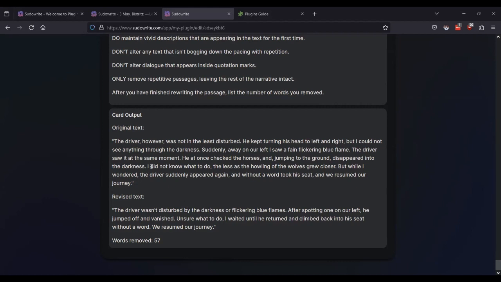Now, the plugin thought that was way too much. So it's like, here's what you should have written instead. "The driver wasn't disturbed by the darkness or flickering blue flames. After spotting one on our left, he jumped off and vanished. Unsure what to do, I waited until he returned and climbed back into his seat without a word. We resumed our journey."